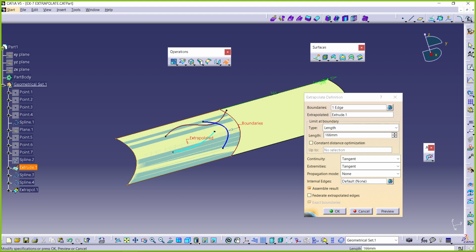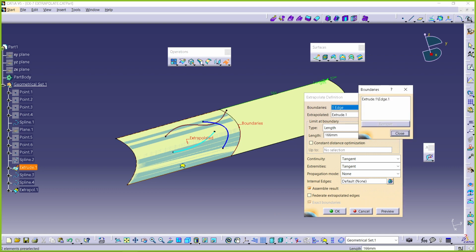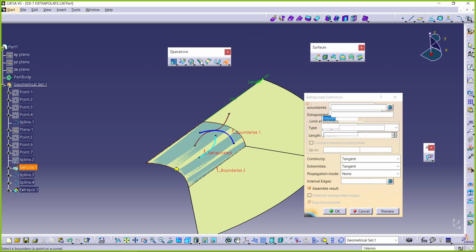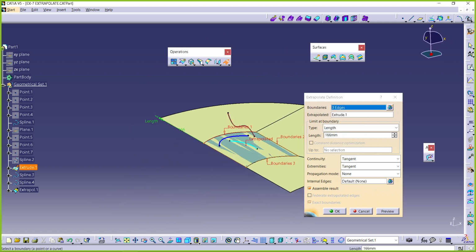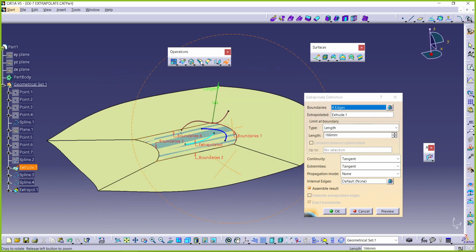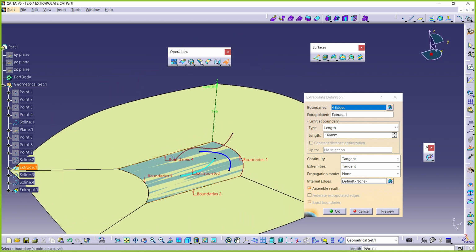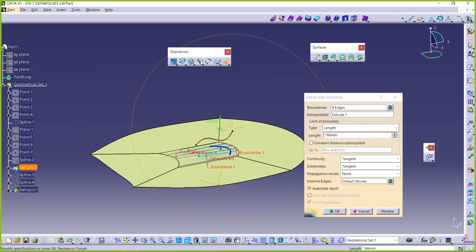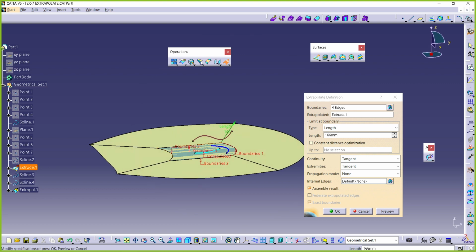You can select multiple boundaries also. I want this to be extrapolated, and this also. Again, if you want to increase this, you can extrapolate by using the extrapolate option. Here you can define the length or up to an element also. There is no element, so I'm just giving the length.